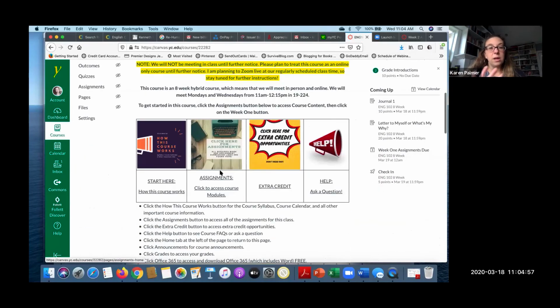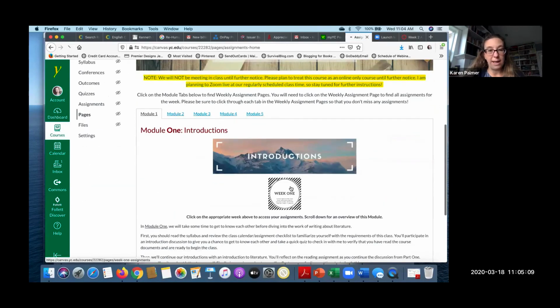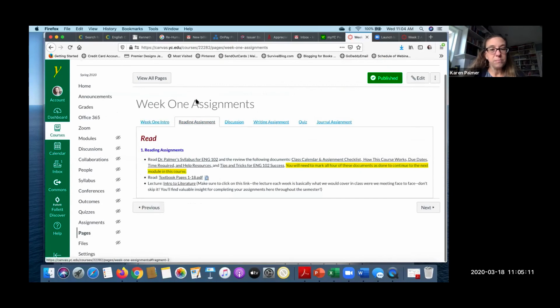All right, just a reminder, in order to get to the assignments, you have to click here for assignments. And something that I realized I didn't mention on Monday is that in week 1, in the reading tab, there are 4 things that you need to look at: the syllabus, the class calendar, the time required, and then the tips and tricks for English 102 success. You have to mark those 4 pages done. There'll be a little thing at the top right that says mark as done, and you need to do that or you won't be able to go to week 2. So make sure you do that, okay? Don't forget to do that.